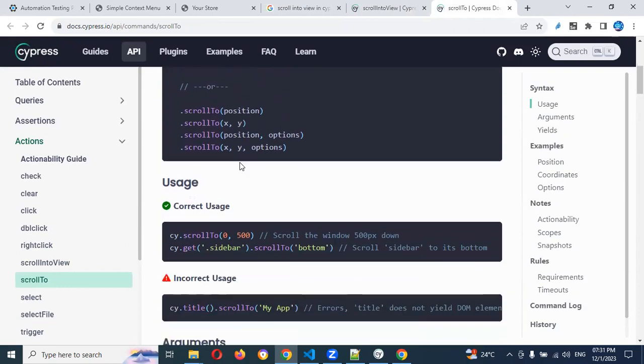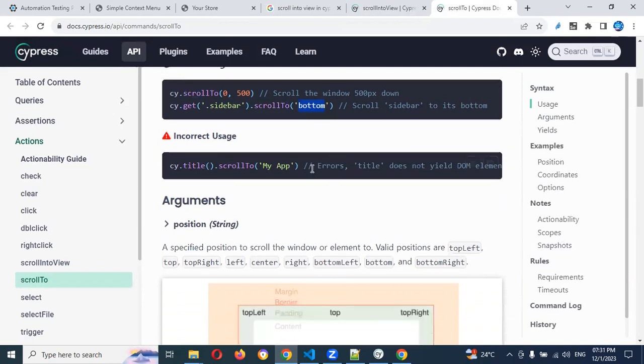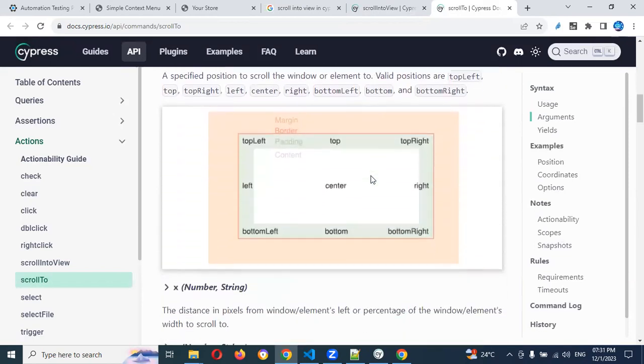Okay, if you know the x coordinate and y coordinate, you can provide that also. If you provide scroll to, it will work in a similar format as scroll to view. If you provide the get and the starting position and the end position, it will scroll from the top to the location you provided, taking it as the bottom. Okay, the sidebar will go like this.